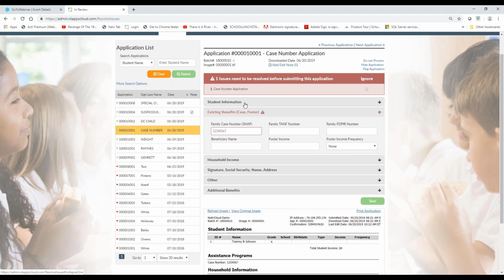So basically what it's doing is just letting you know there's a case number on this application. So what do you want to do? You want to process it or do not process it? Once again, follow your district policy on this. So in this particular instance, I'm going to say okay. I realize there's a case number there, but they're not a special circumstance.